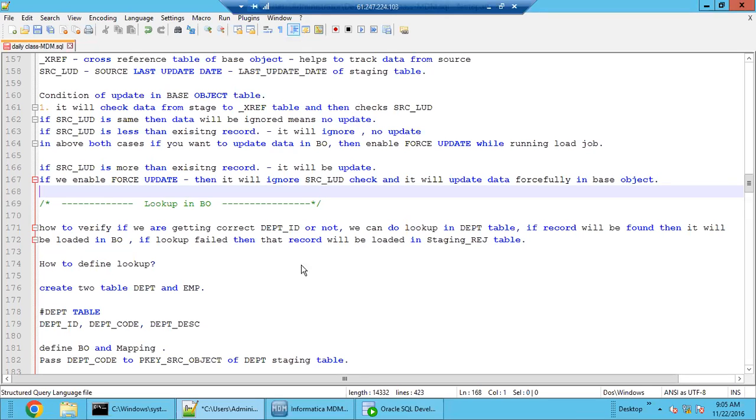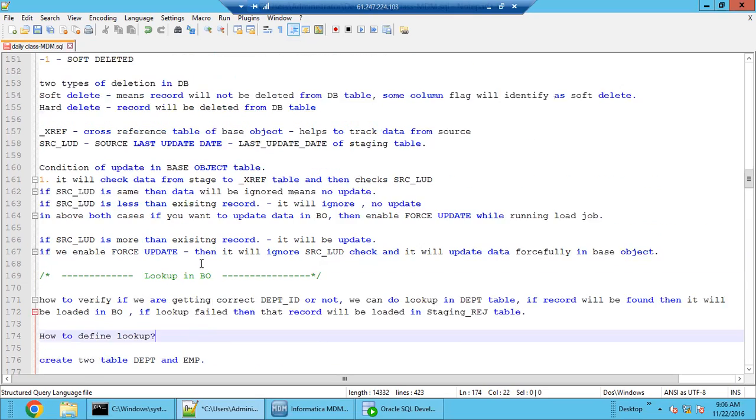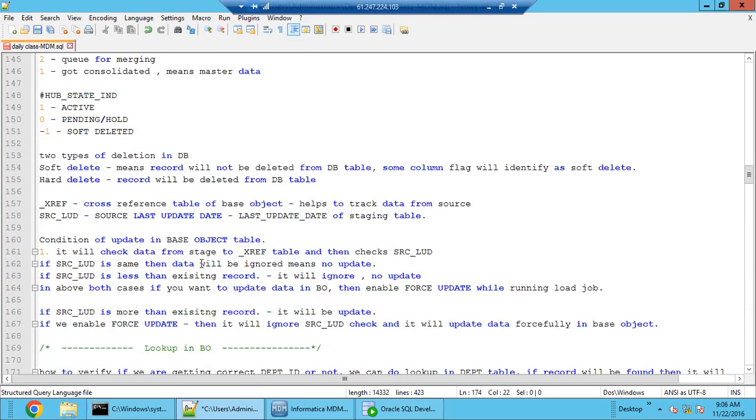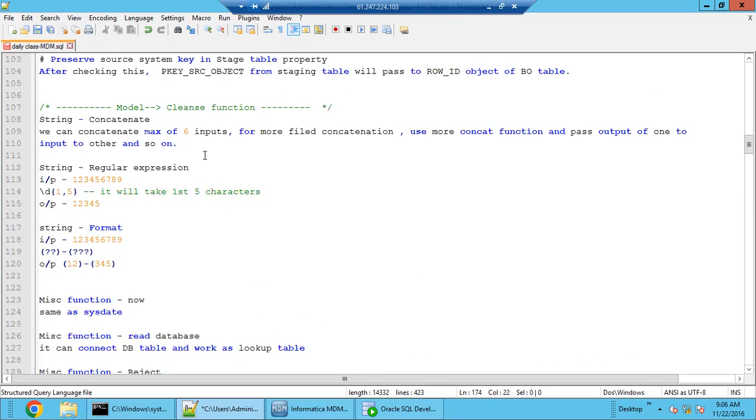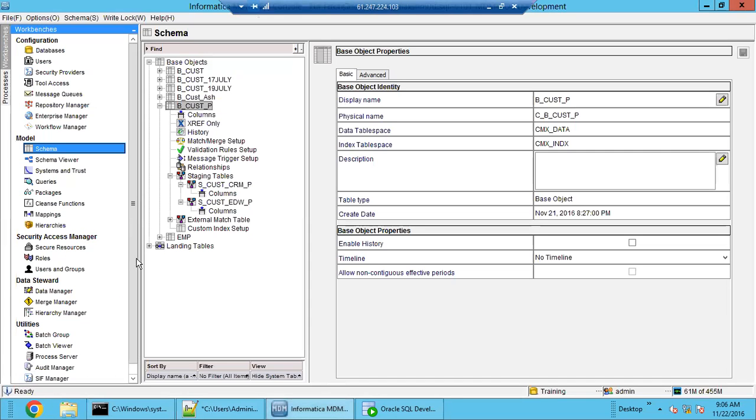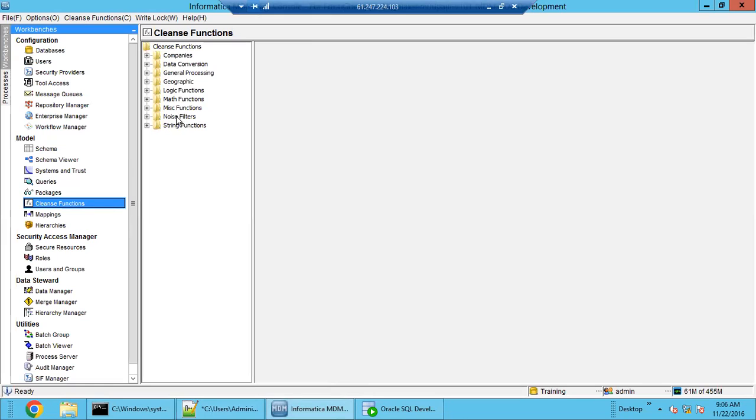Yeah, so in today's class, we are going to learn how we can apply lookup once we load data between landing to a stage table. Okay, so already we saw lookup we can do with the help of cleanse functions, which are available within the cleanse functions library within the model, like from here.